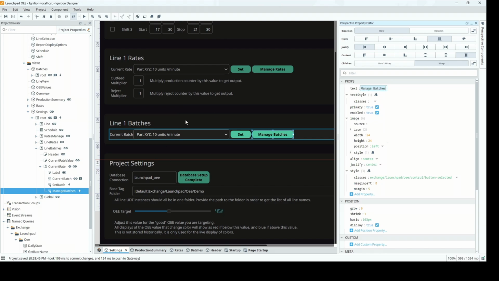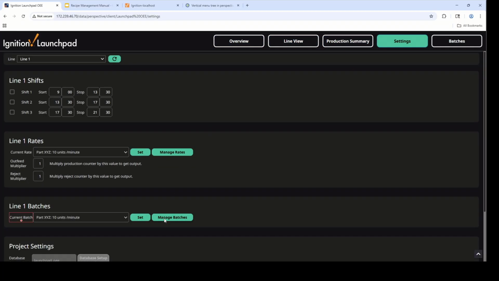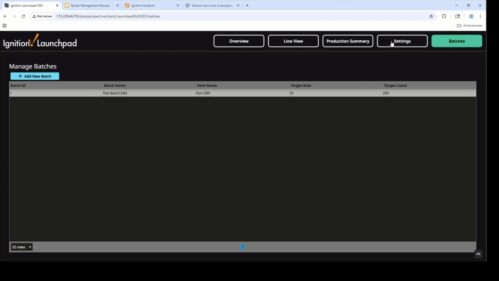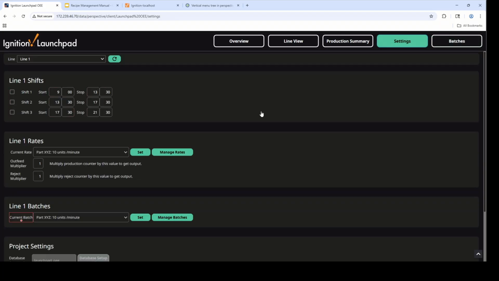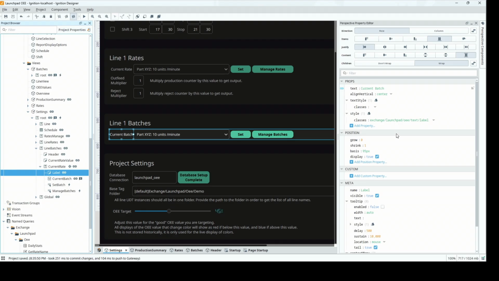And again, if you want the manage batches to be shown here, we could set that up if we want to. In this case, we'll just set that to navigate to our batches screen. So if we go to settings and click manage batches, that takes us to our batches screen. That's kind of six of one, half a dozen of another, depending on how you want to do that. Since we're going a little long on this one, we'll keep it simple and just navigate to that page. And we'll see we have an error on current batch, which is our label.